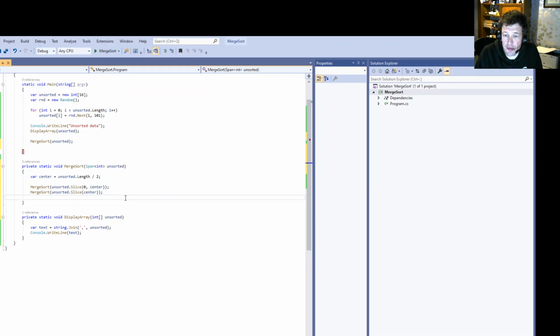And once we've sorted the two halves, we can then merge those two halves back together. So we're going to need another function called merge to stick those two back together. So we pass in our full array and also where the middle is, so we can work out which is the left and the right hand sides.